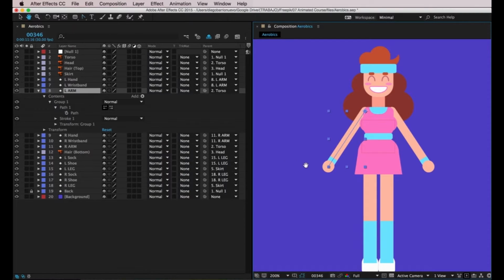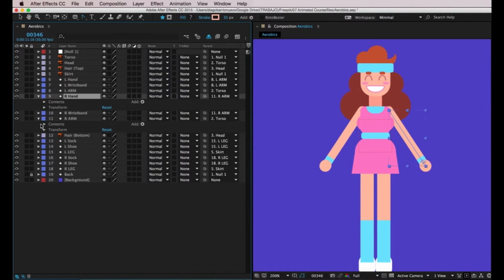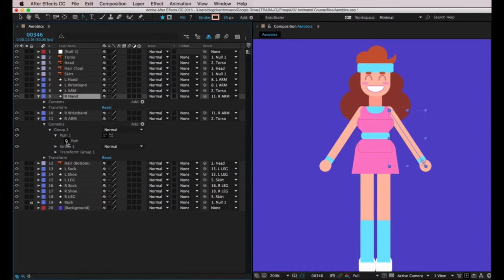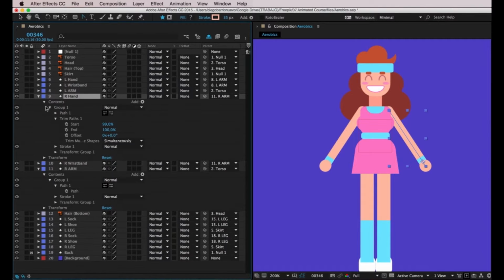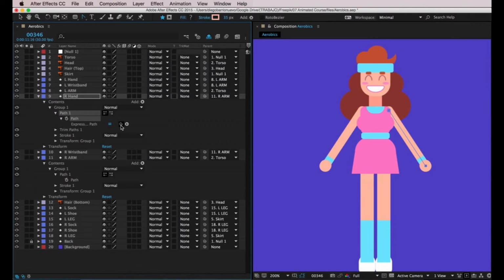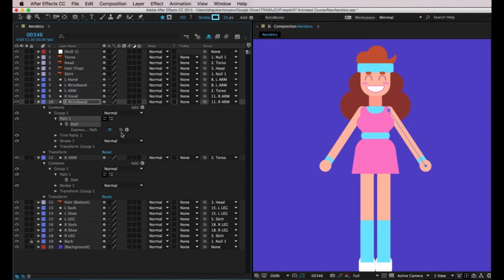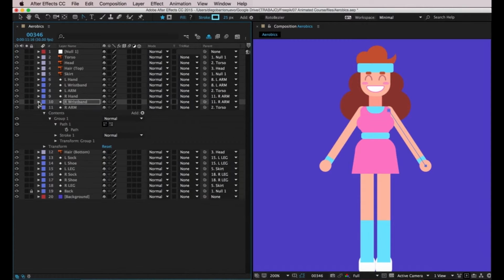Okay, now that we have checked that everything moves correctly, we're going to repeat the same with the right arm. So we are going to associate the right hand and the right wristband to the right arm. I'm doing the same thing I did before. Remember to Alt-click on the stopwatch to create the expression. Then we take the pick whip and we reference the path for the arm. Now we collapse and we expand the wristband. Alt-click on the stopwatch to create the expression. Take the pick whip and reference the path for the arm.